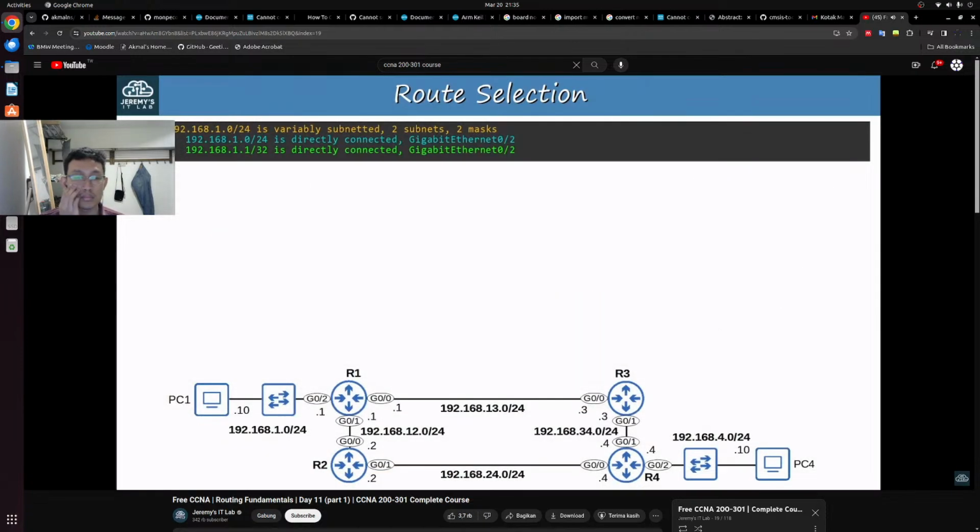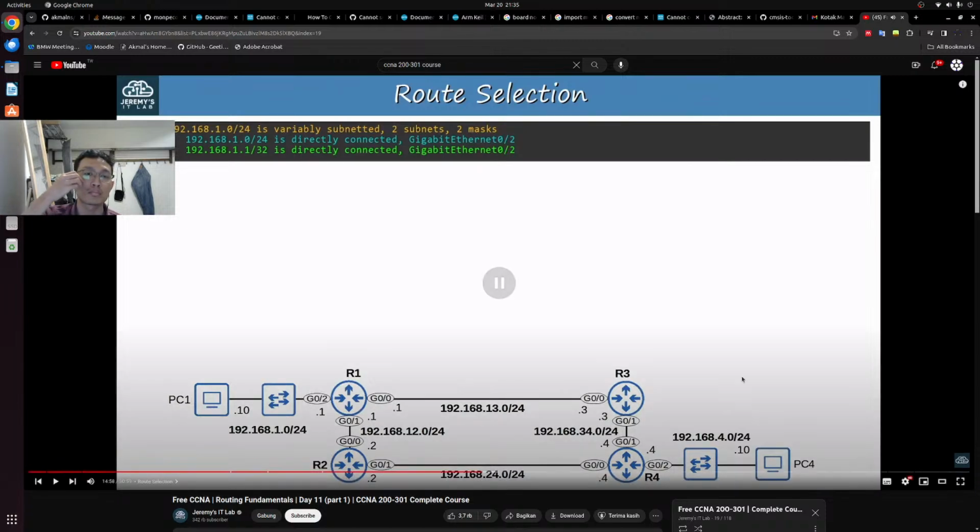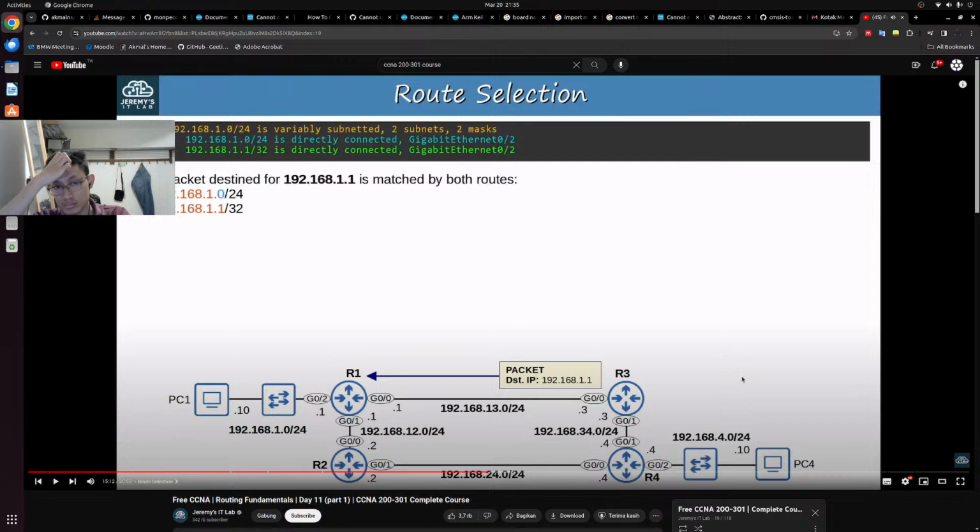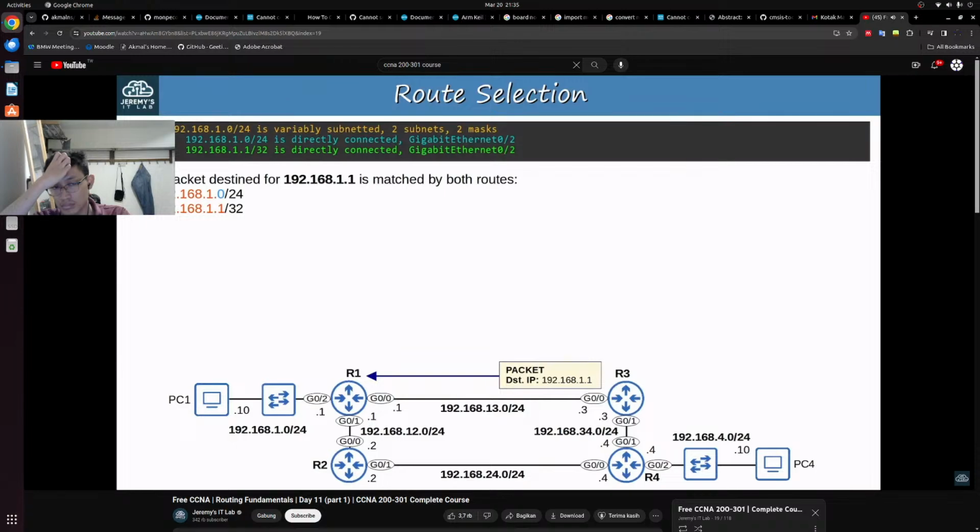Now let's look at another fundamental concept, route selection. So R1 has a connected route to 192.168.1.0/24 and a local route to 192.168.1.1/32. Let's say R1 receives a packet and the destination IP is 192.168.1.1. Can you see the problem here? A packet destined for 192.168.1.1 is matched by both routes, 192.168.1.0/24 and 192.168.1.1/32. So which route will R1 use for a packet destined for 192.168.1.1? Will it send the packet out of G0/2, or will it receive the packet because the packet is for R1 itself? The answer is, it will choose the most specific matching route.